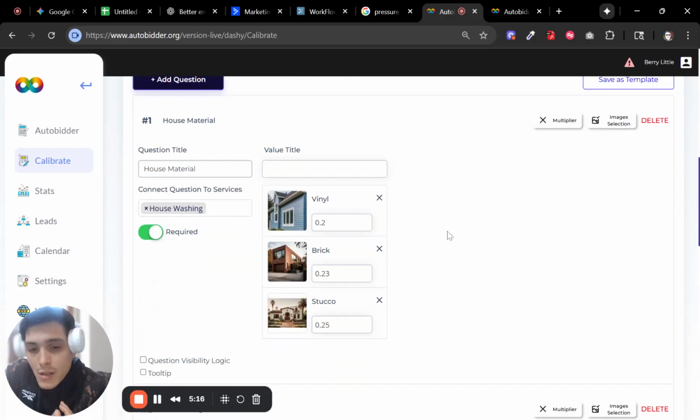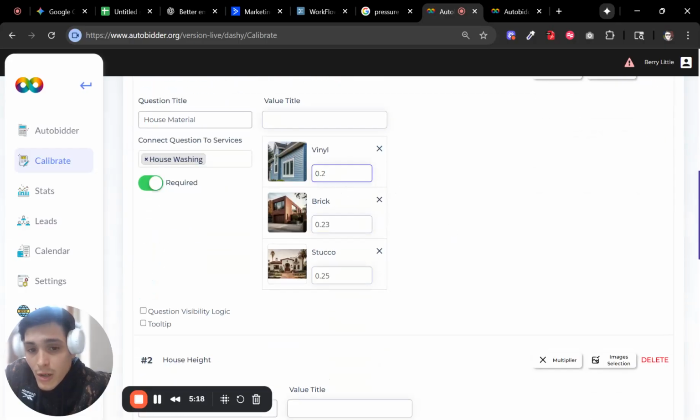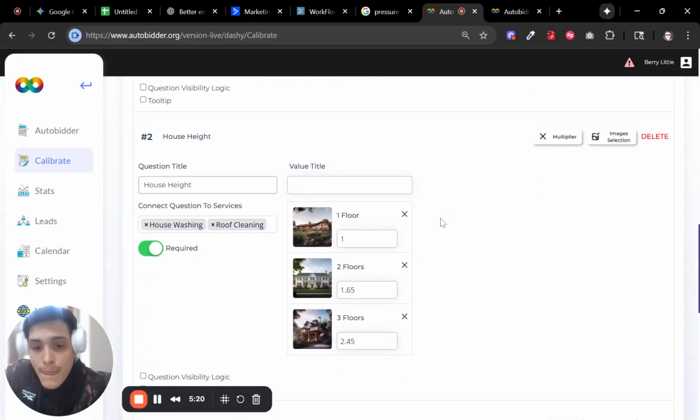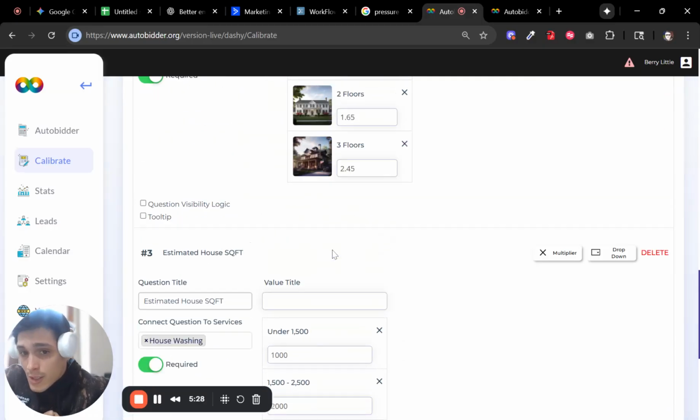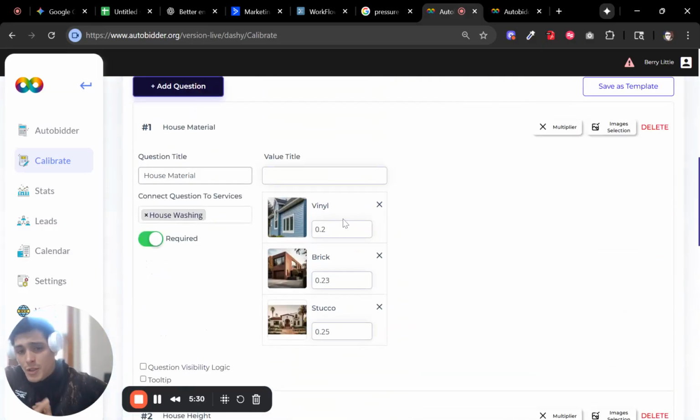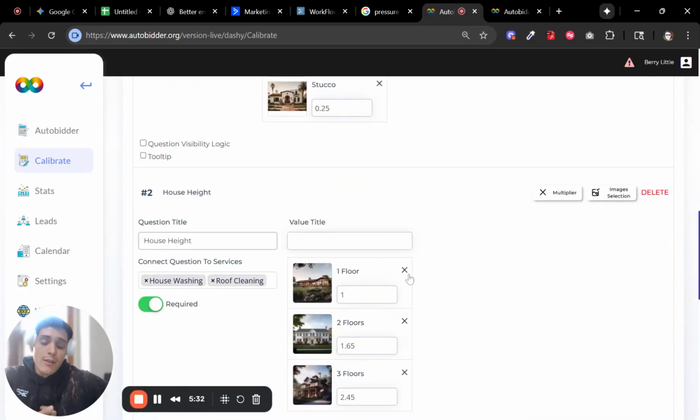So the way this basically works is it takes the material, which let's say is vinyl, so it's 0.2. It multiplies that by the house height. So if it's one story, it's just 1. If it's 2, it's 1.65. And then it multiplies that by whatever the square footage is here. So if you were to take 1,000 square feet, multiply by 0.2, you're looking at 200. And if it's single floor, you're looking at 200, right?